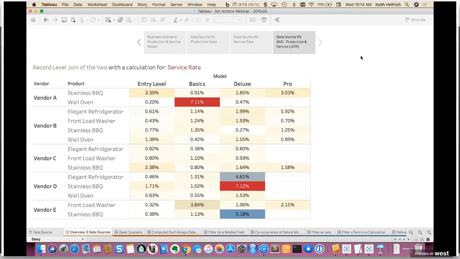And when I normalize everything out and look at them in ratios, there's really only kind of a couple of circumstances where, say, the basic wall ovens from vendor A have a really high service rate, the same for the deluxe stainless barbecue. And so this ratio I can arrive at either by joining the 2 data sources together or working with them as the result of a data blend. And today, some of the use cases I'm going to show you are doing both. So that's just an orientation to the data and the scenario that will drive the rest of the use cases that we're looking at today.